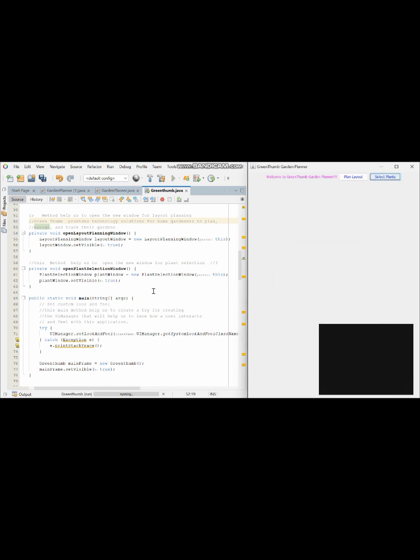The third method is public static void main. This is the main method. This main method helps us create a try block. This try block helps us set the UI manager, which will help us know how the user interacts and feels with this application.